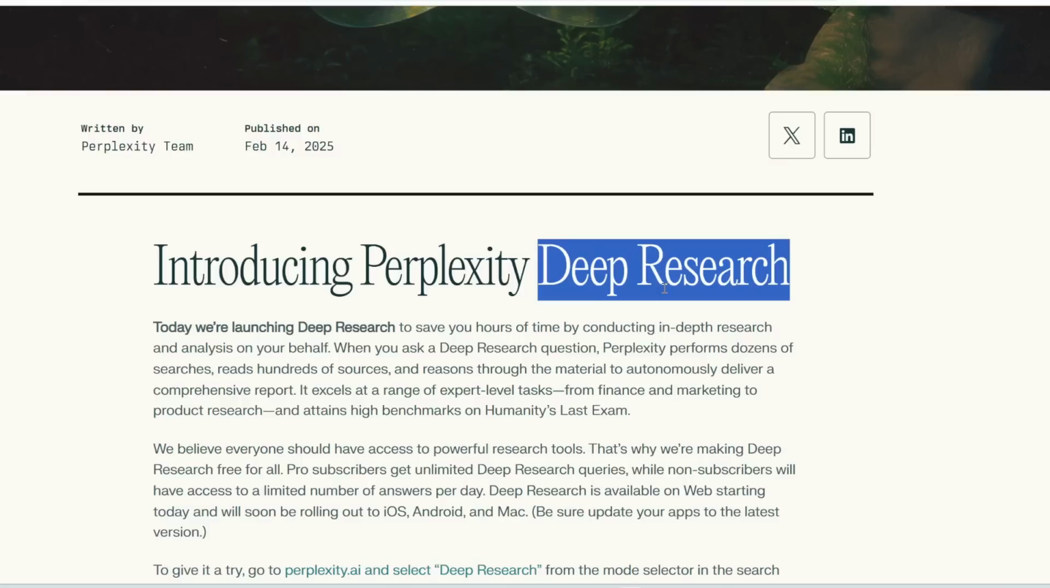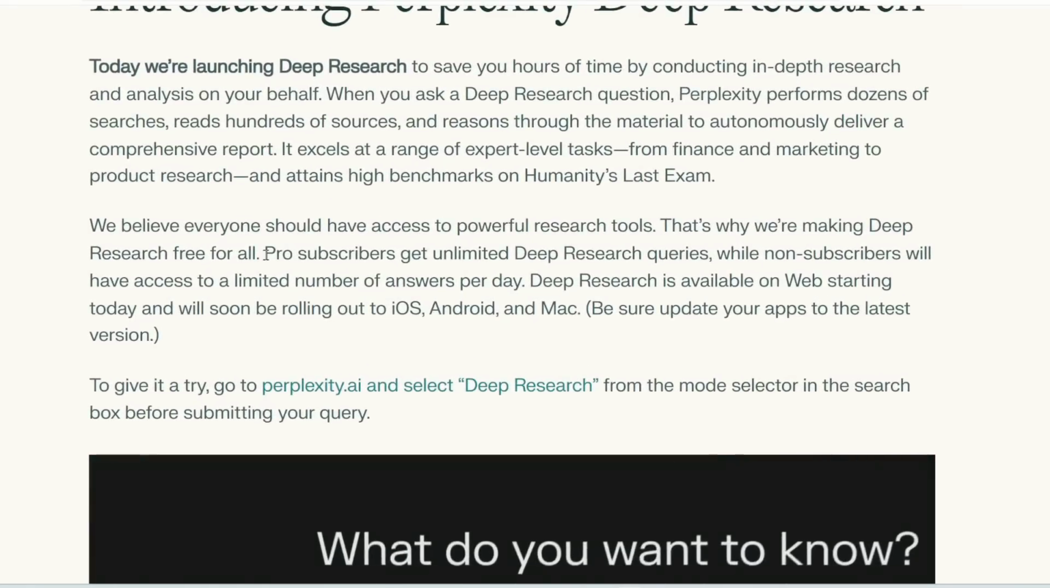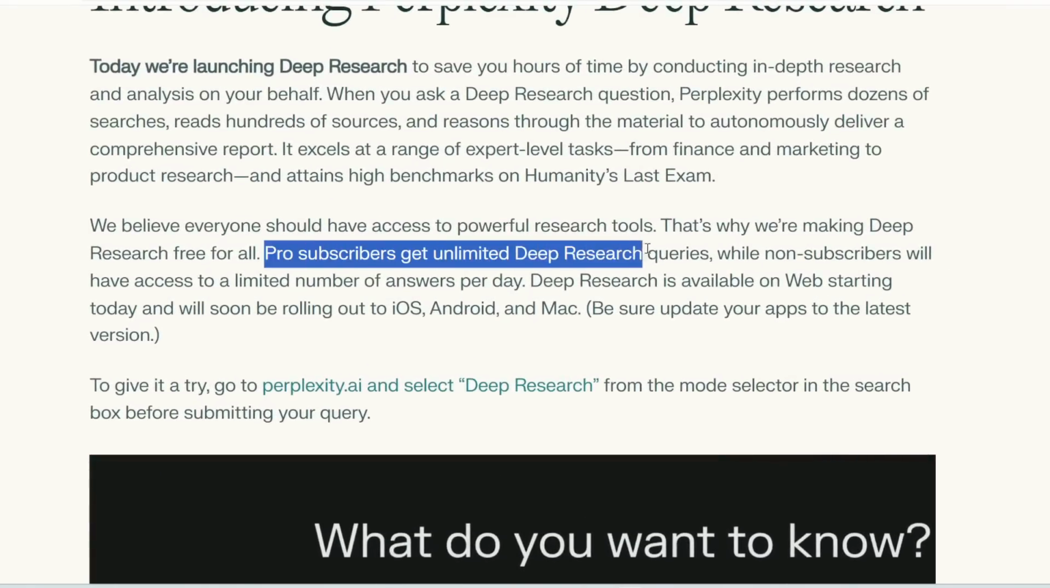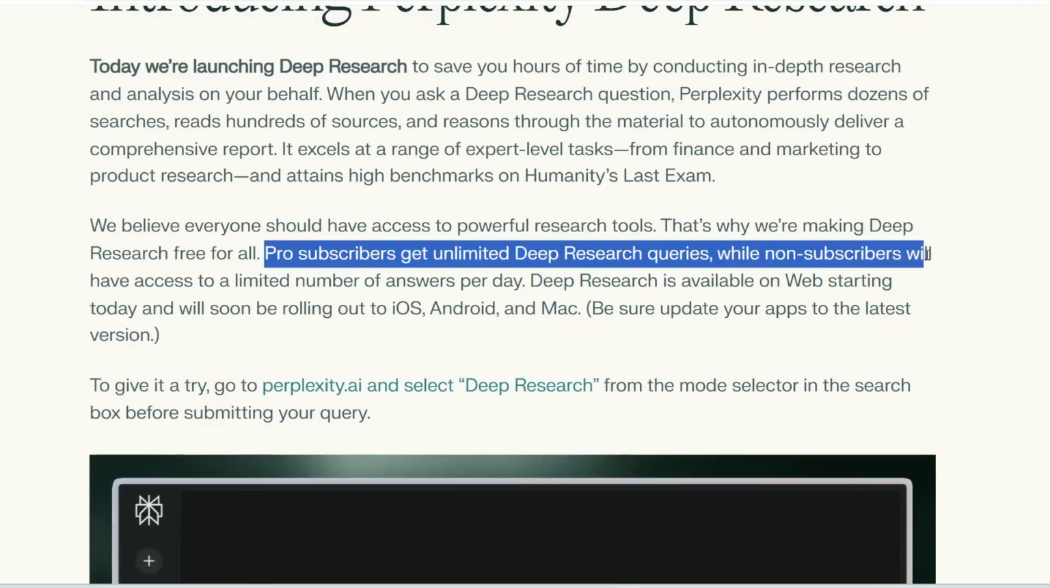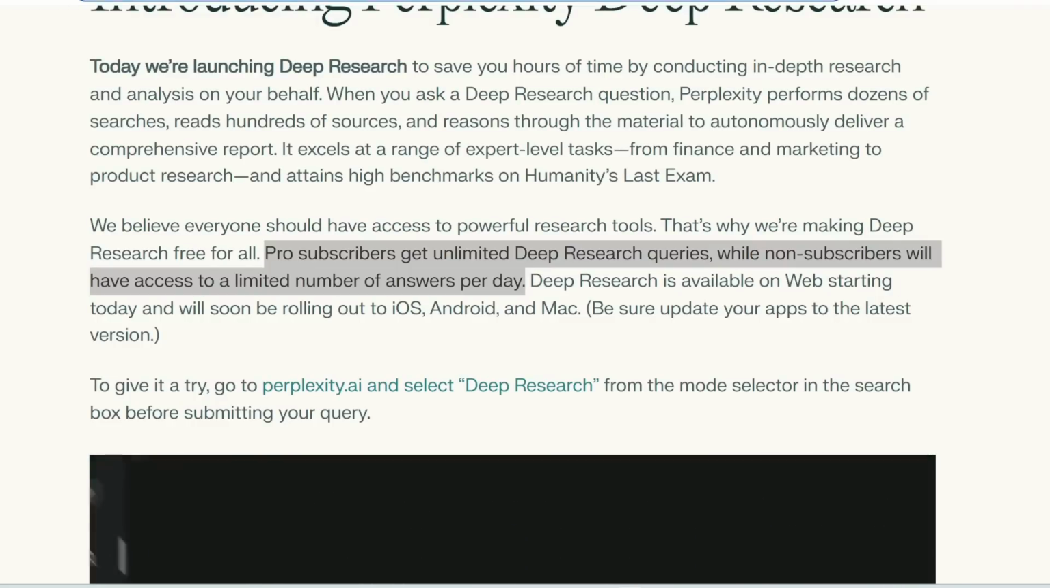Anyways, this is basically an AI agent, so you would ask it a question and it would go scrape the web for all the relevant information and compile it into a nice report for you. And best of all, even free users can access this. So it says pro subscribers will get unlimited deep research queries, while non-subscribers will have access to a limited number of answers per day. So let's try this out right now.